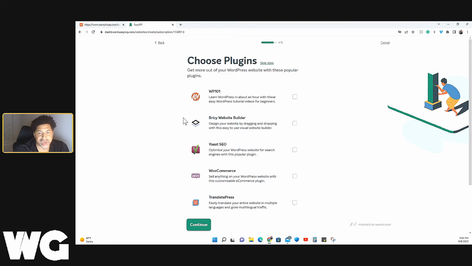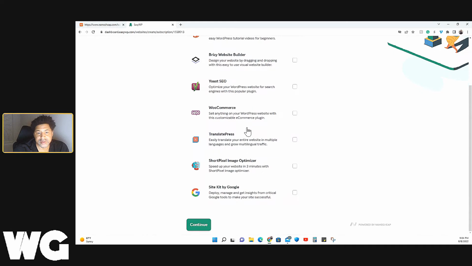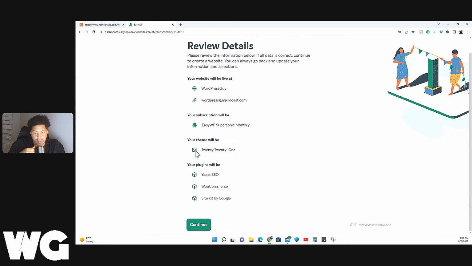Here are their recommended plugins, which are popular plugins. This one's a good one. This one's a good one. This one is a good one. So let's check them, and then click continue, and then right here it gives you a review. Okay, so next it's going to ask you to pay. But since I already set it up and paid already, we're going to skip that option here.